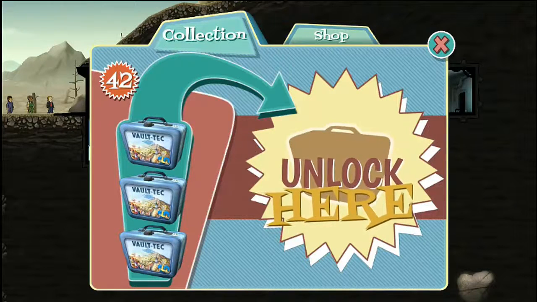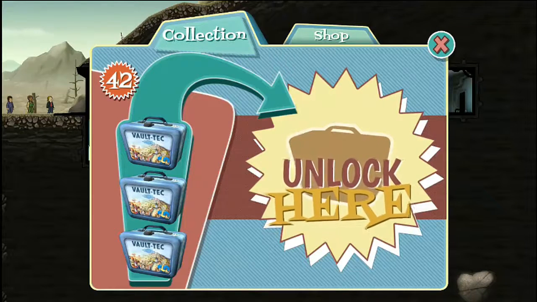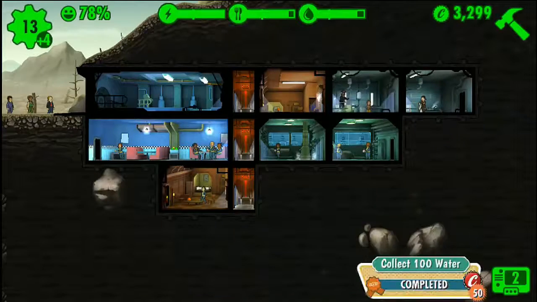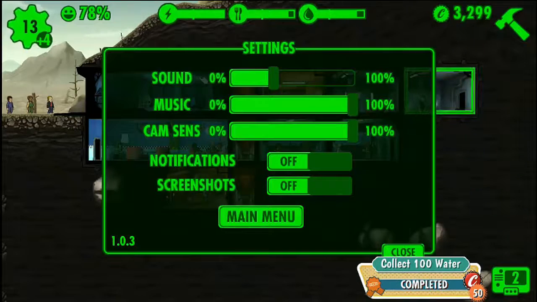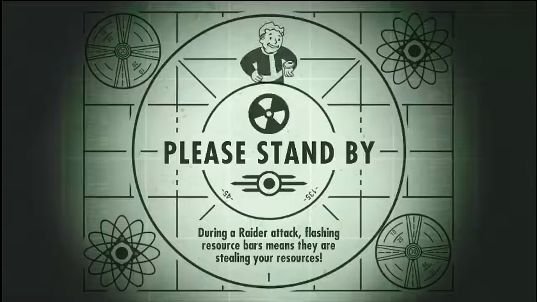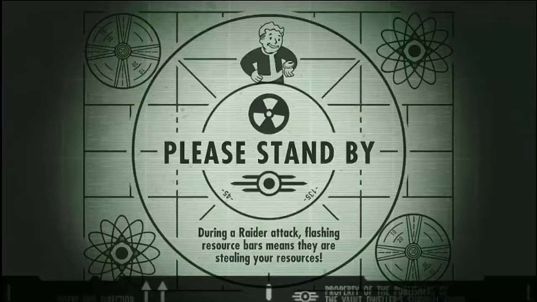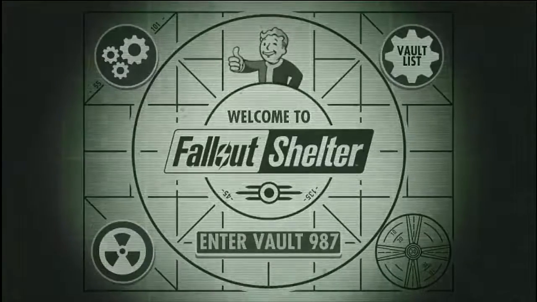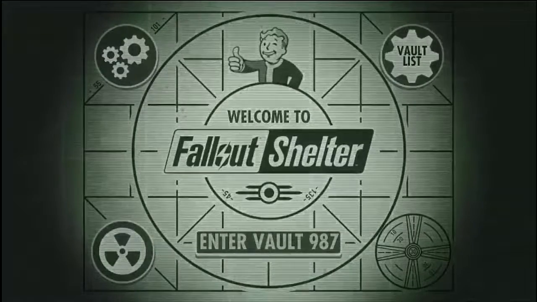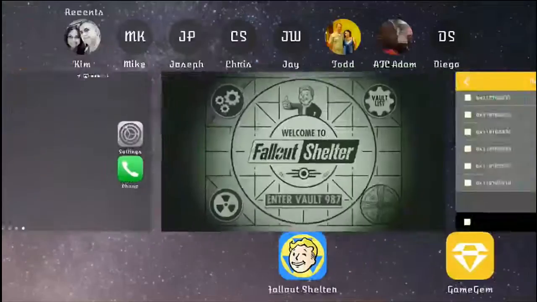Hey, but look up there. Now I have 42. Now, when you get to this window, do not open it. Do not open any lunch boxes at this point. Go ahead and close that window. Go up to your main menu and just get out of that game. Let it close out. Once it gets to here, I like to just close it completely.